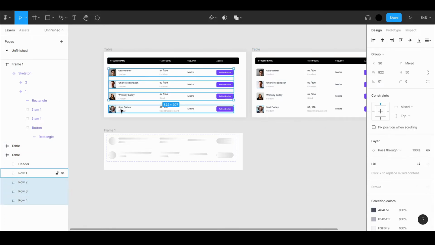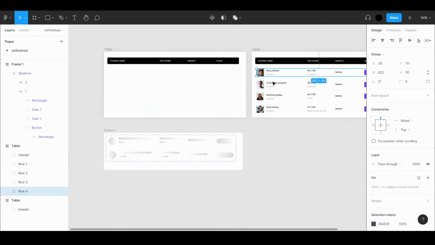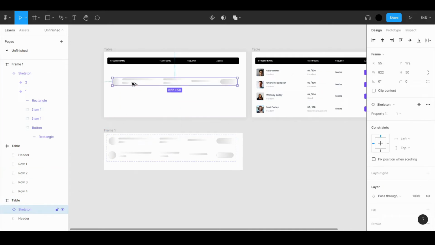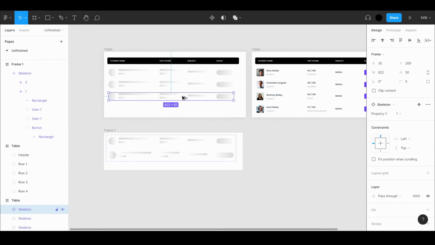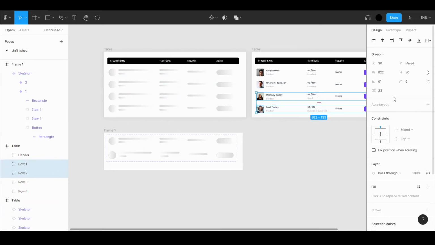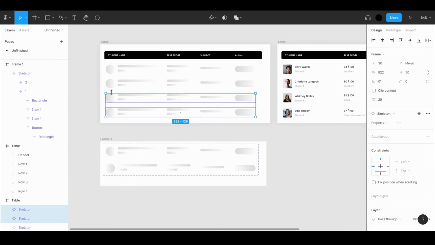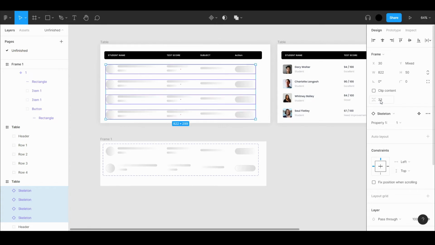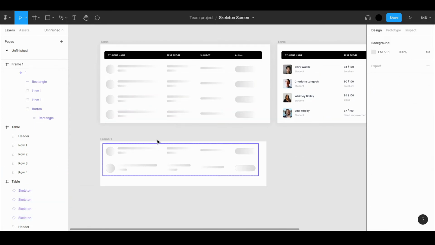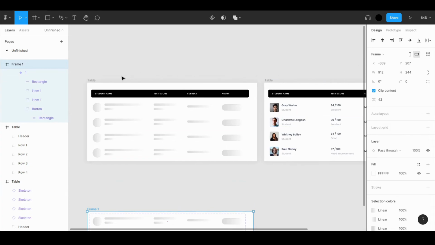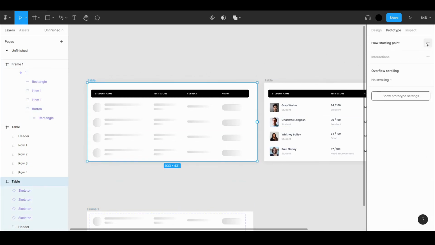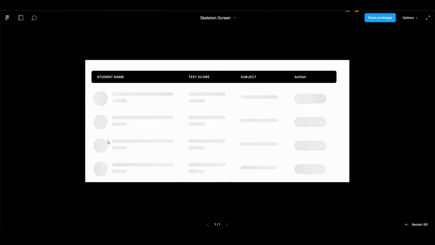I will delete all the rows from here. Note down the position, X 30 and Y 111. So I will move this here to the exact same position and just duplicate this 4 times. So here we have 33 pixels gap in each row. So for this I will select 33 here. Then I will create a new flow using this table. And here you will see we have the effect looking very good.